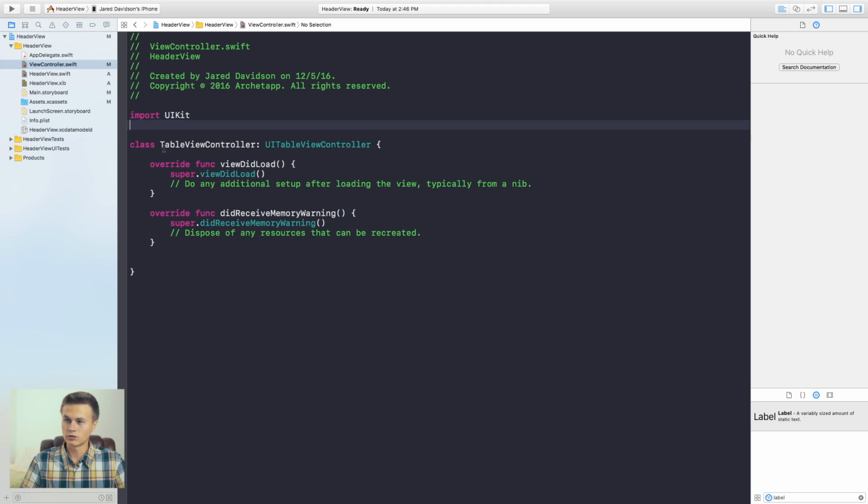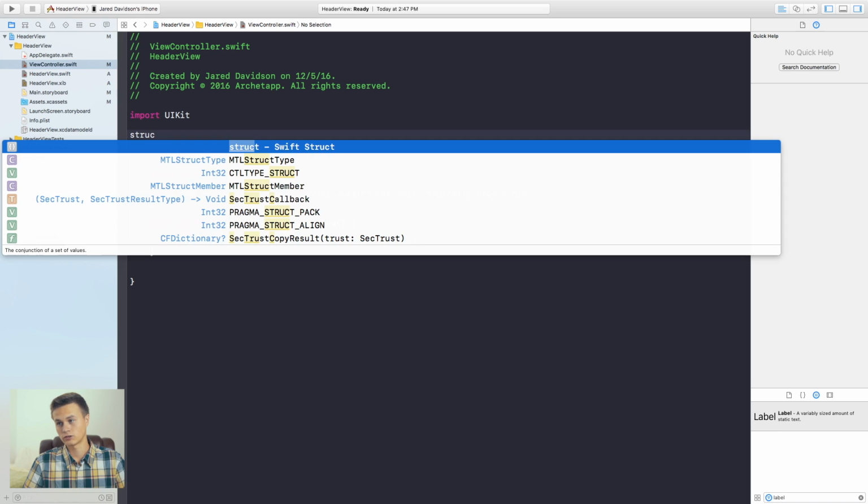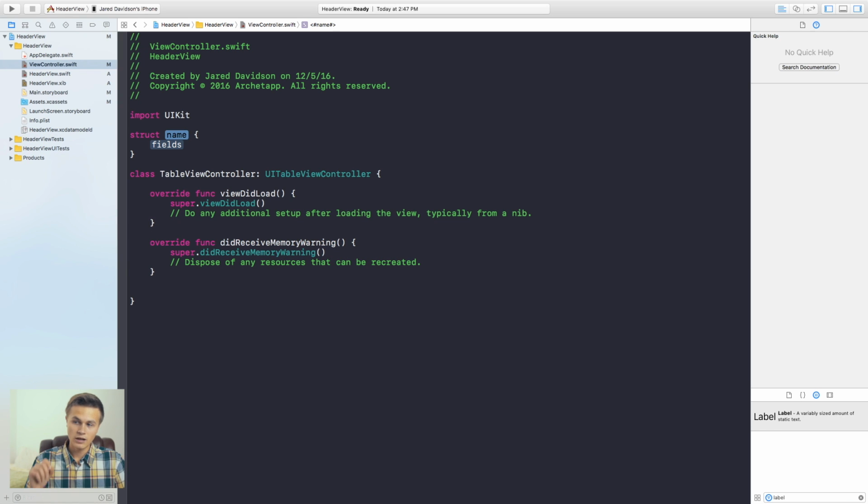So what I'm going to do first is right above our class right here, we're going to go ahead and create a structure. So I'm going to go ahead and say struct. Our name here will be equal to my post structure. Now for our post structure, I'm not worrying about the content that is inside of each of the cells. So what I'm going to worry about is just the elements that go onto the header view.